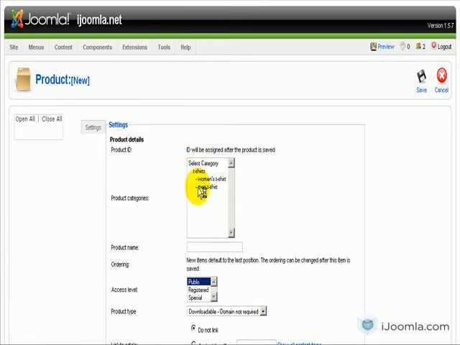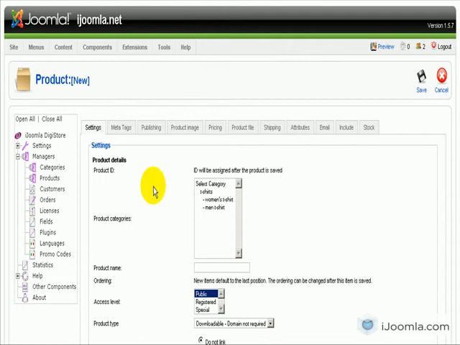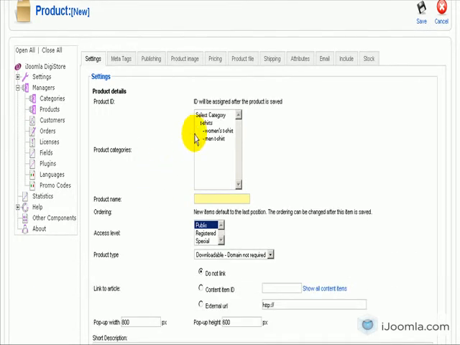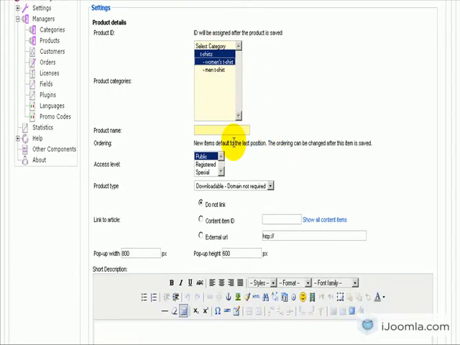And we're going to choose which categories we want to assign this product to. Now you can assign a product to more than one category. You can assign it to as many as you want, really. You just have to click on the category you want and then click on the control key and then choose another category if you want. So I'm going to call the name of the product woman v-neck, and I'm going to choose on the product type shippable product.